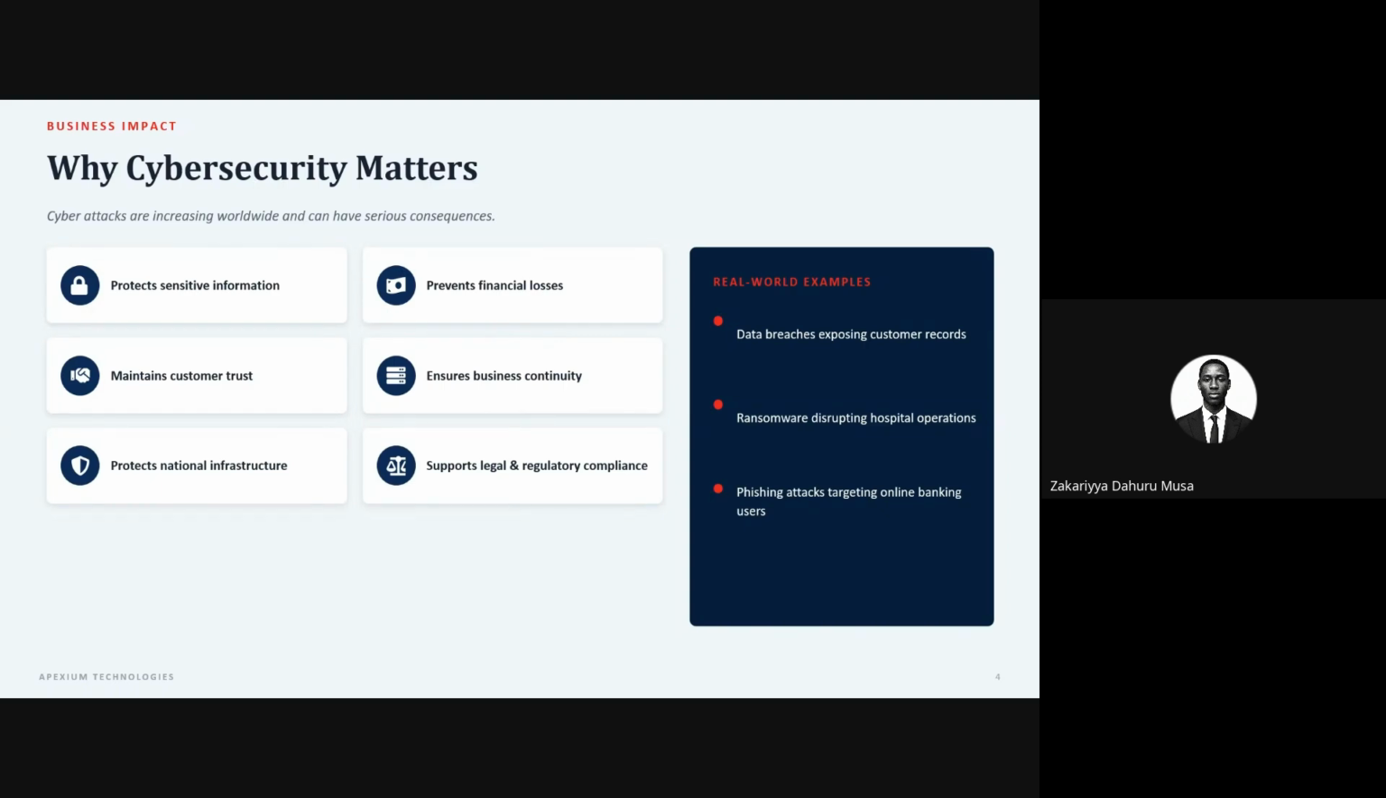So the real world examples we have: data breaches exposing customer records. This is a breach, right? We have a ransomware disrupting hospital operations. Ransomware is a malware, right? Just like what kidnappers do, they require ransom from individuals. So we have one ransomware.